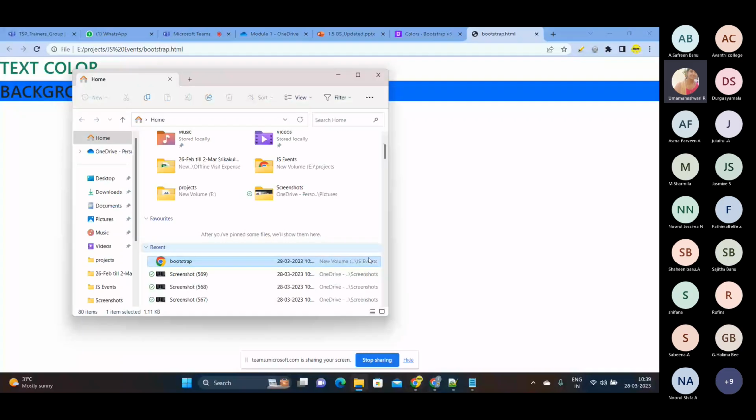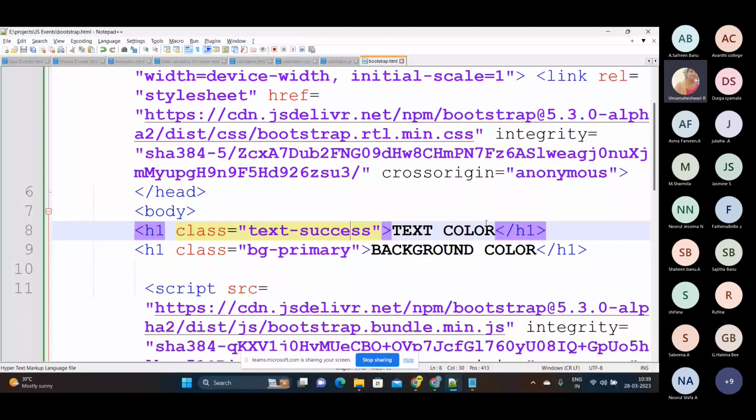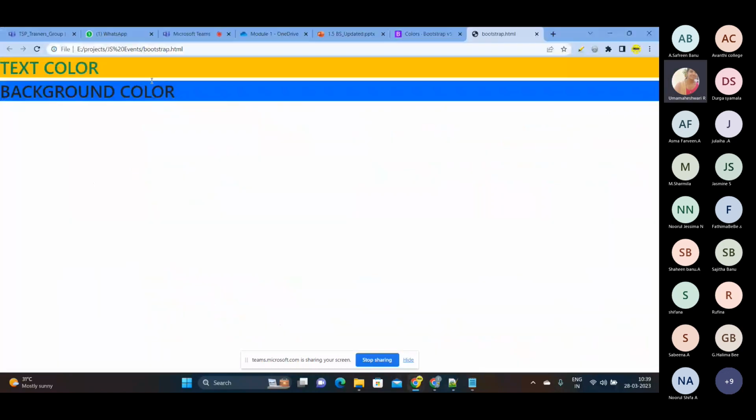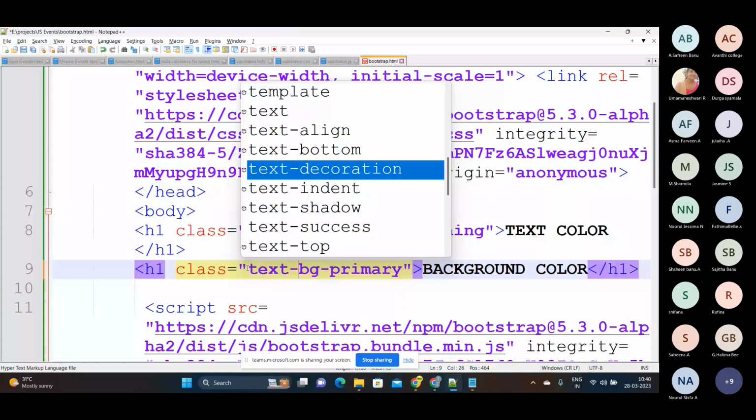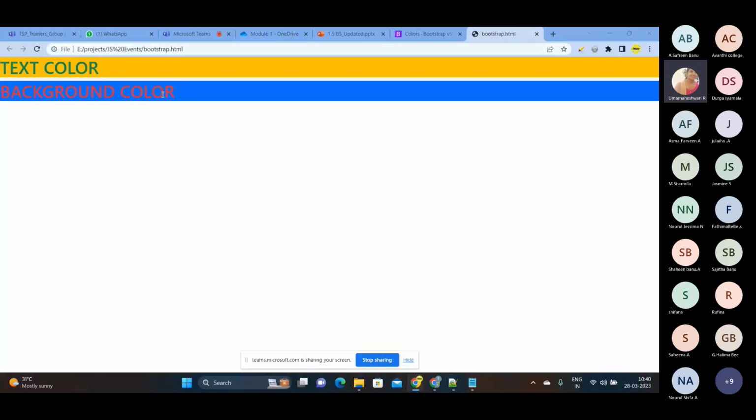Okay, so like this there are multiple colors. We'll check what are the other colors. Let me copy this. And also you can add some colors here as well. So I'm giving a background color of warning. So warning will be in some yellowish color. So let's check. See, like this you will be getting. So here I'm adding a text color, text-danger. So it will be in some red color. Okay, like this you can do.